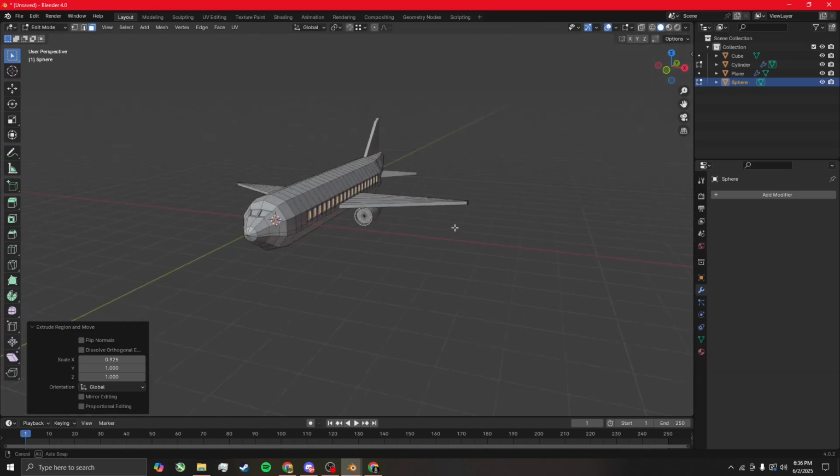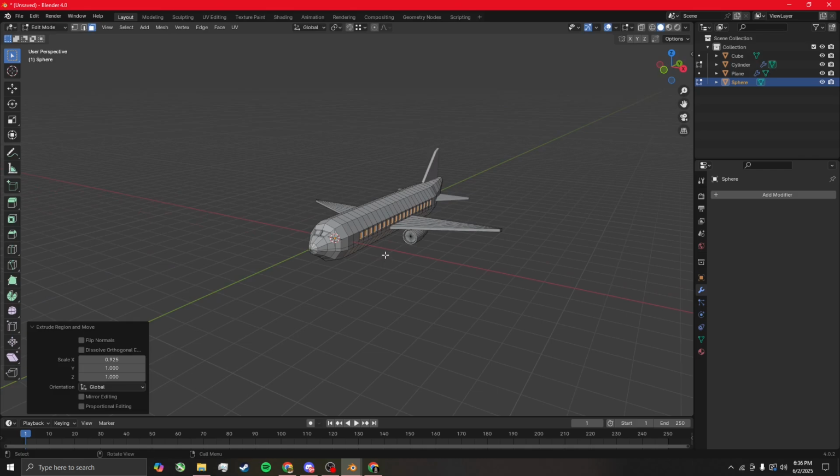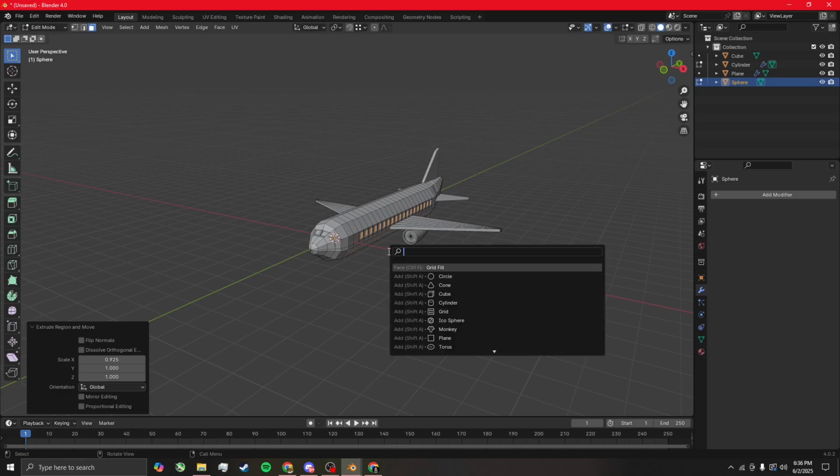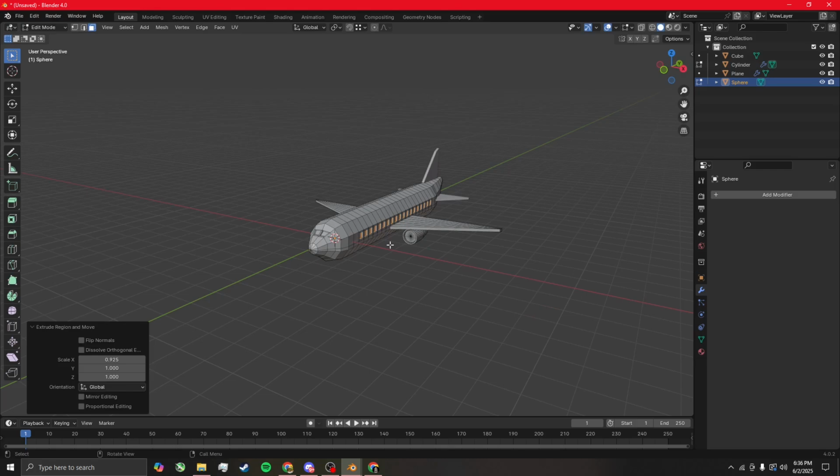So that's basically all of the simple tools you'll have to use. If there's ever anything you think you could use, or you find in a video, there's always the ability to press F3, and this will bring up a search bar for literally any tool. This mesh fill, or the fill holes, that really helps a lot.